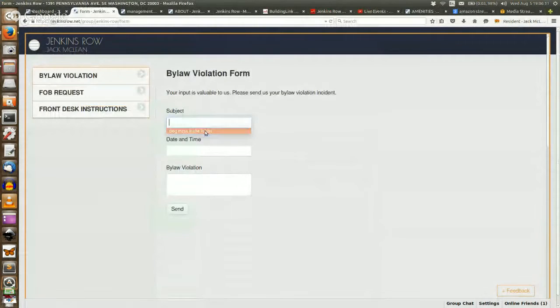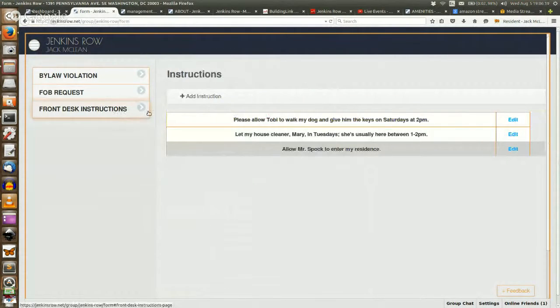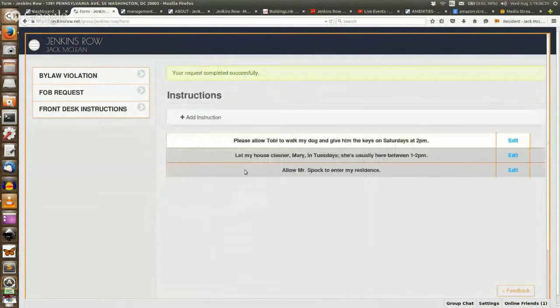This is the form that we just saw. This would send off an email, and basically it's successfully submitted. We can also edit our instructions here, and the concierge can search and filter through these instructions very easily.